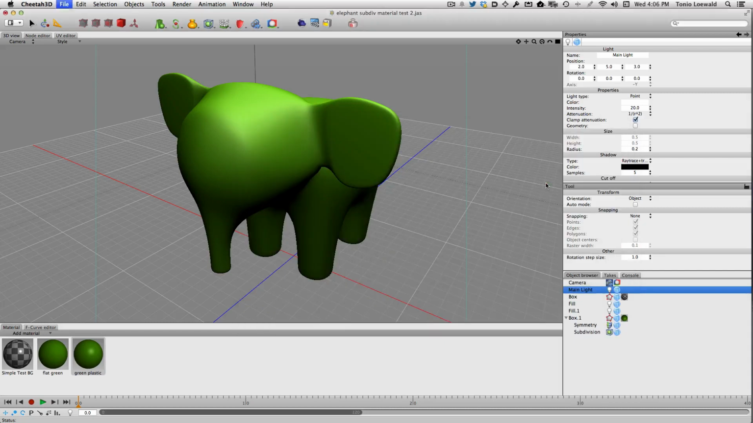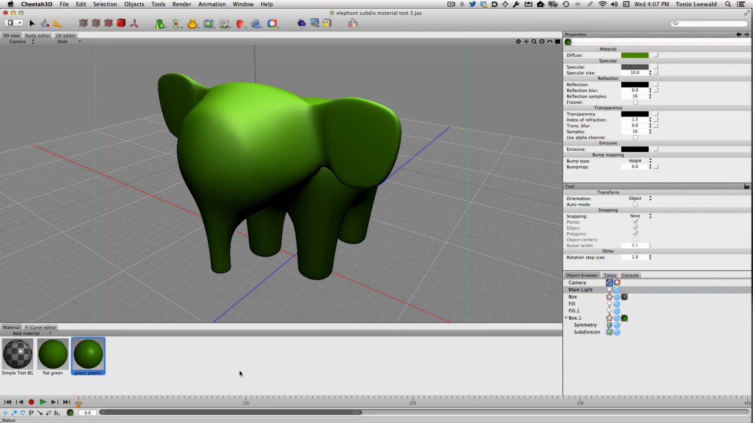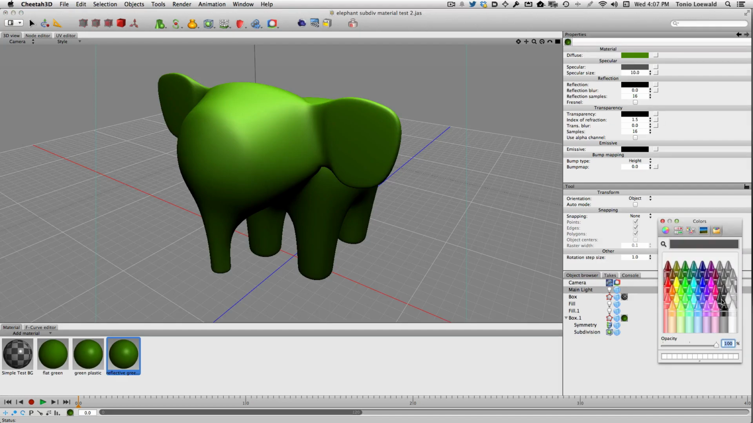Okay, so that's specular. But a much better approach to making something shiny is to actually use blurred reflections. Slower, but it looks nicer. So let me do a second green plastic, and let's call this reflective green plastic. There I'm going to take the specular and make it black. I'm going to make the reflection a dull grey.